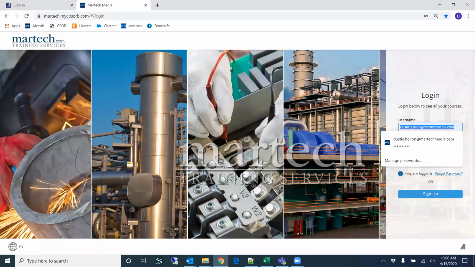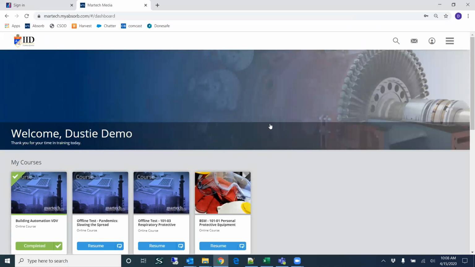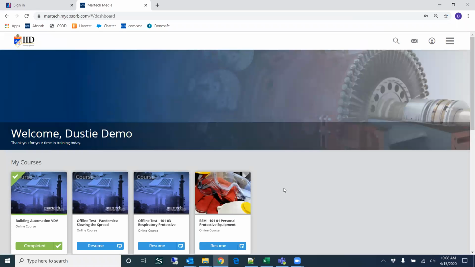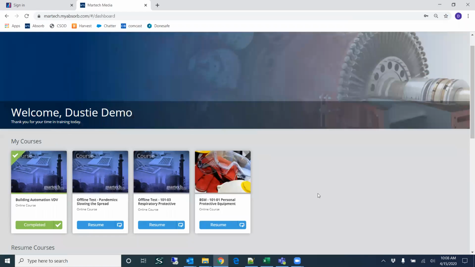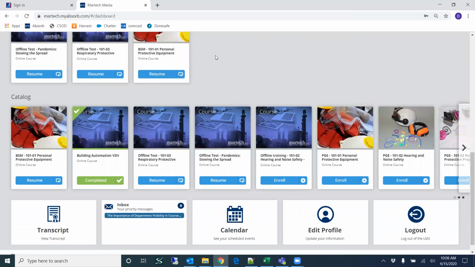And whenever you log in, since administrators can also be in the system as a learner, not sure why this isn't updating. Anyway. Yeah, the only one was the personal protective equipment. I haven't gone back in the last day or so, but that was the only one that was really in there for me personally. So.